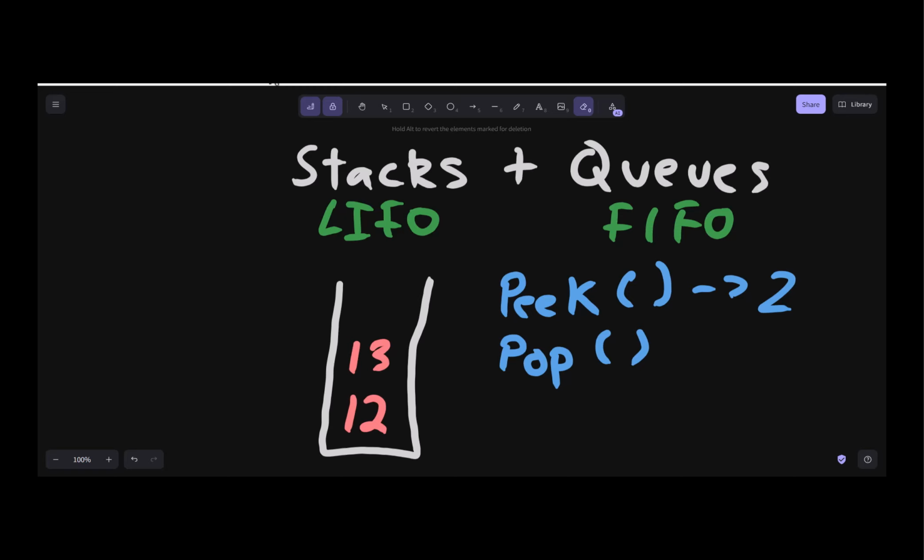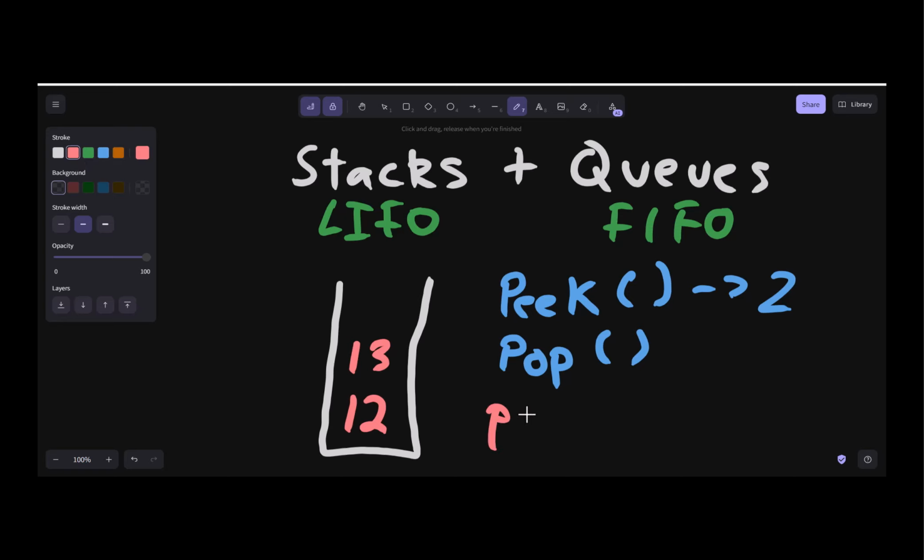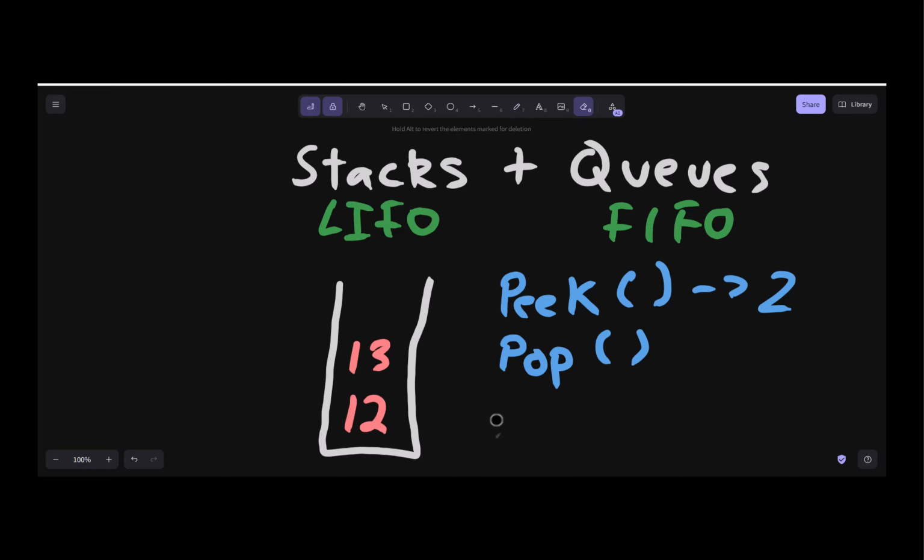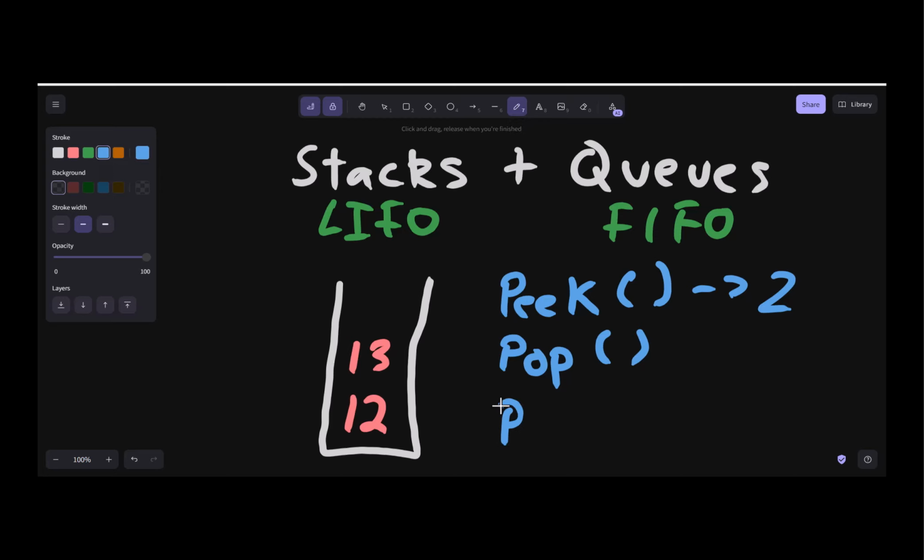Now, what happens when I want to put something on top of the stack? What I can do is push. Let me do that in blue, because I did everything else in blue. Push is our next method, and you can push a certain number. Let's say I want to push 4. That means we have 4 over here, and then we push it on top of the stack.